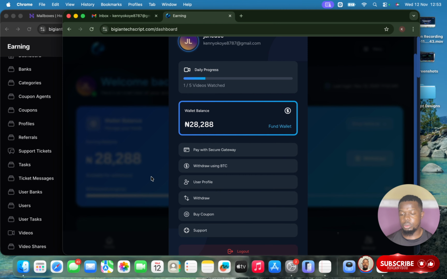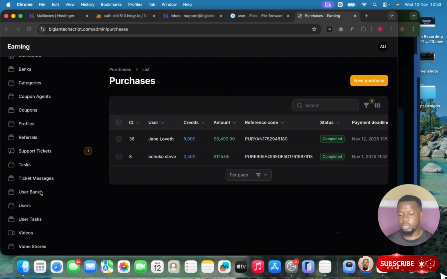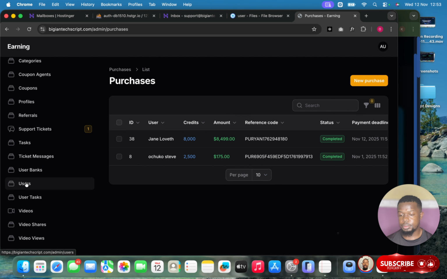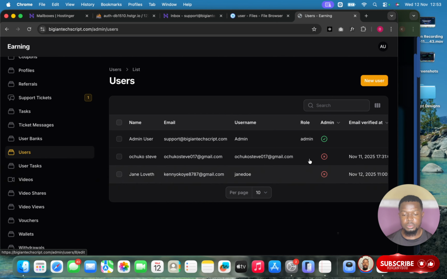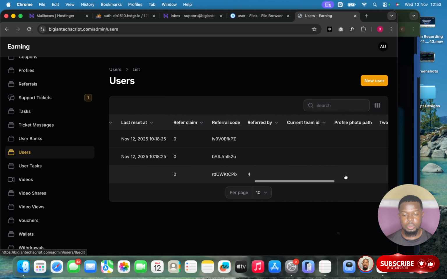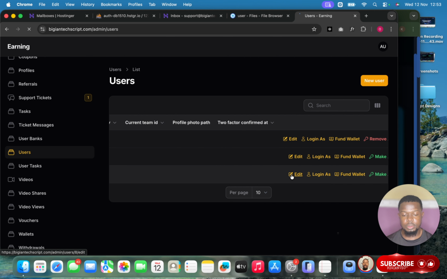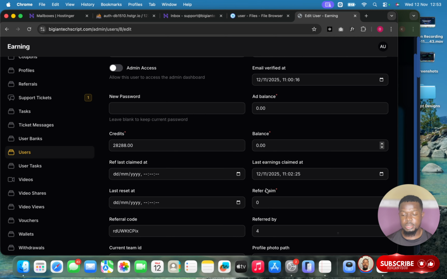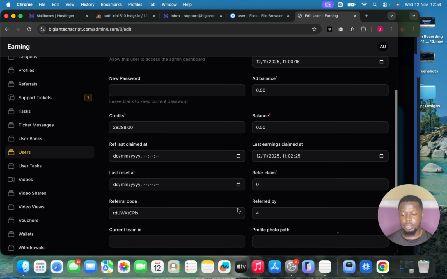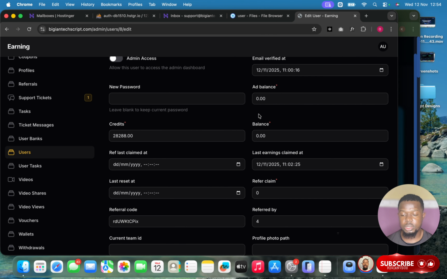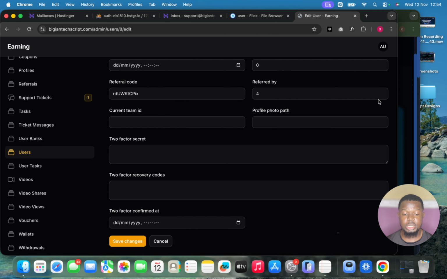before I continue this section, go to admin, go to the users, then the particular user, go to edit. So this is add balance, this is user balance. Okay, this is the credit, user credit, it's still the balance. You can add funds to all this, it's still the same process.